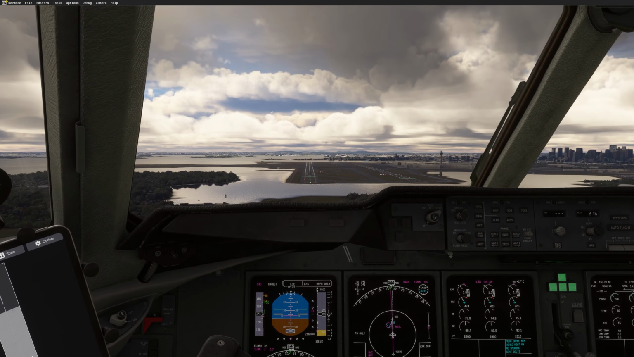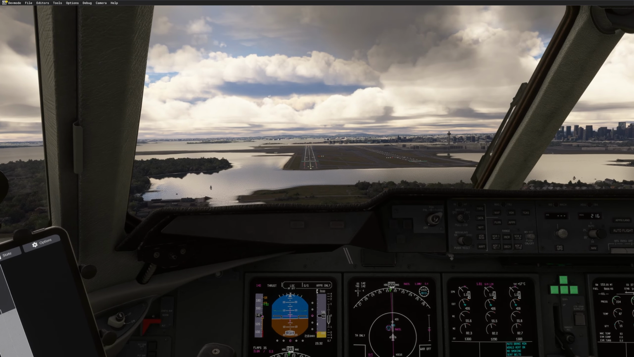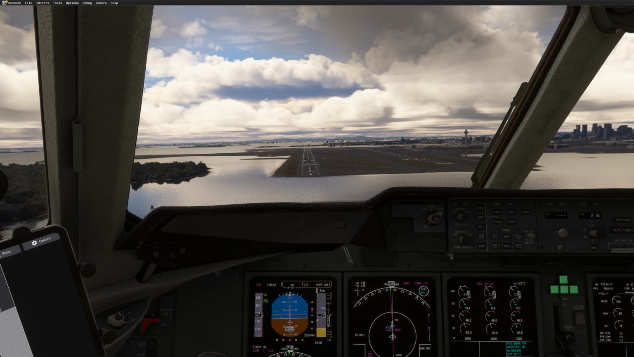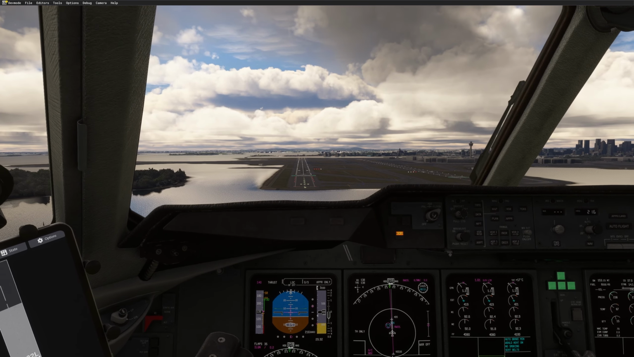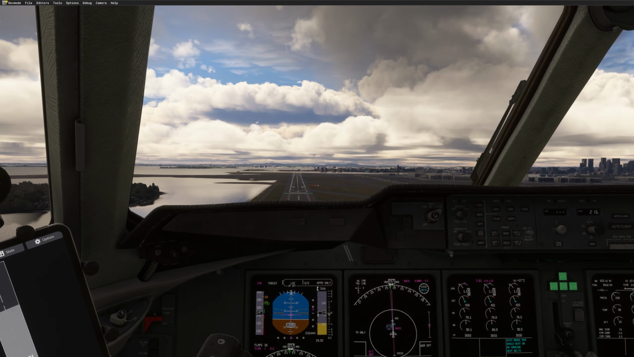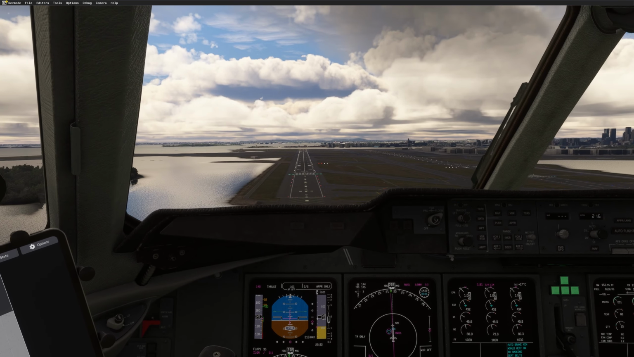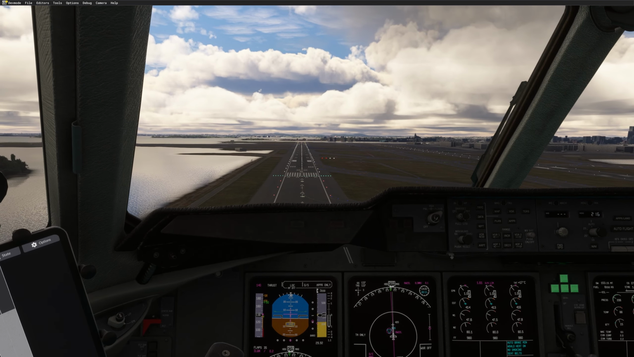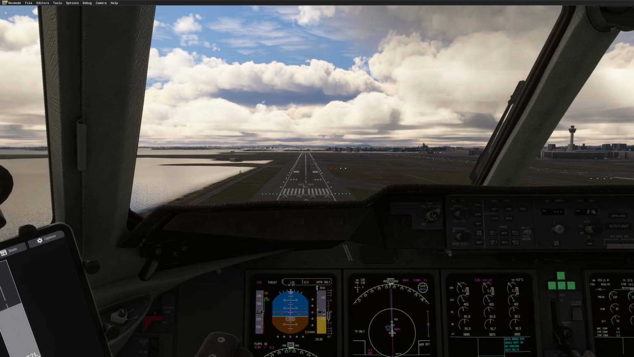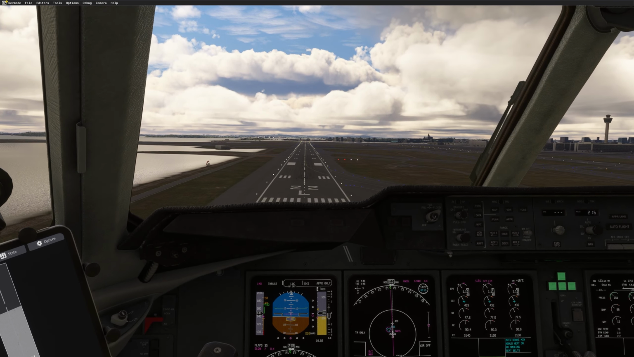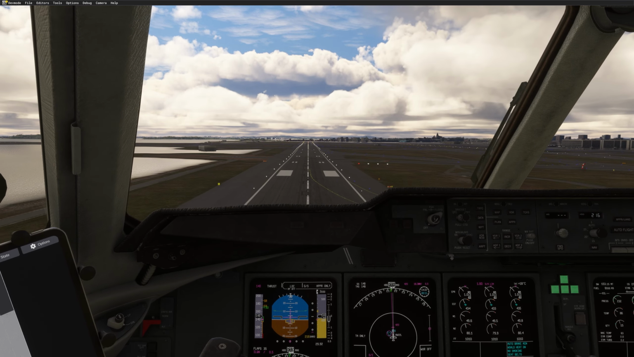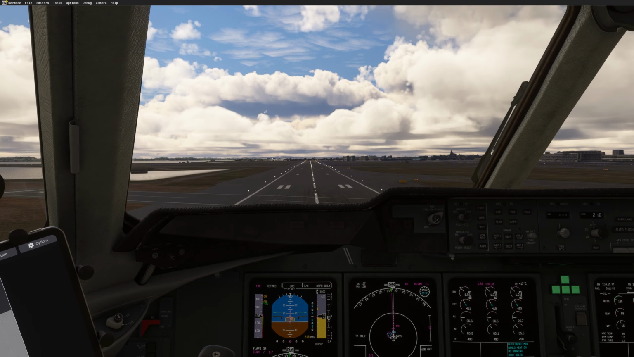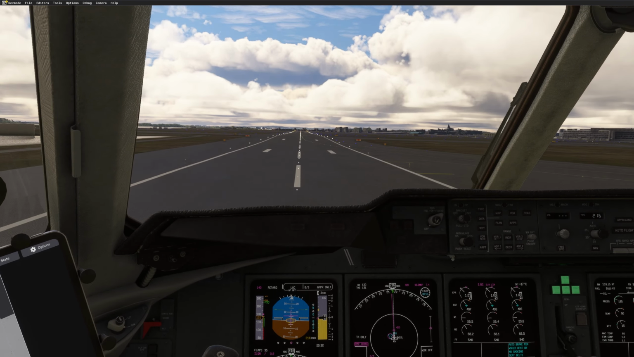You want to cross the threshold at 50 feet. That's where we're supposed to be. Checked, correcting. Okay, 2 and 2. Back on profile, now slightly high. That's why we train, you see? So let's try to cross 50 feet here. 50, 40, 30, 20, 10. Touchdown, no need of reversers.